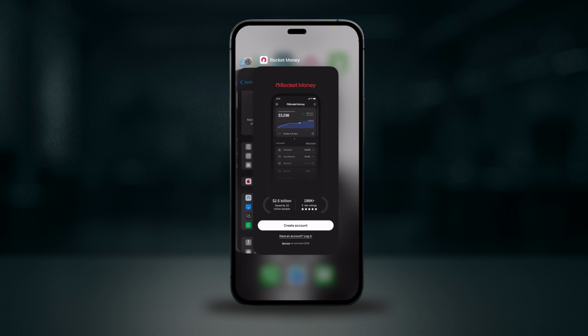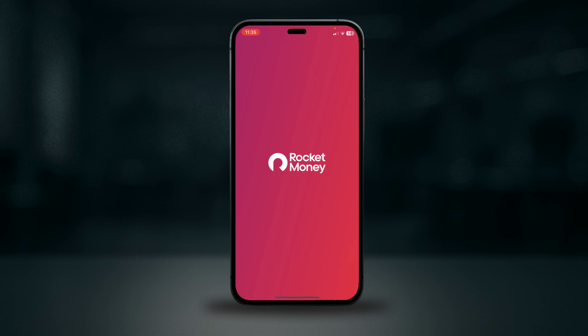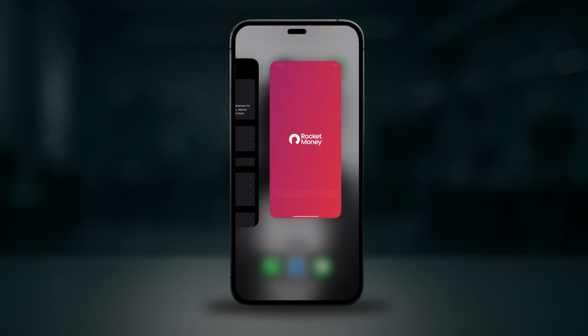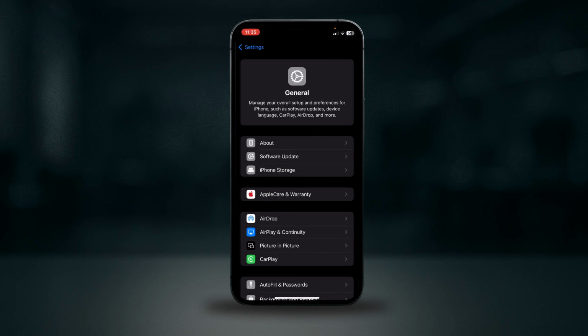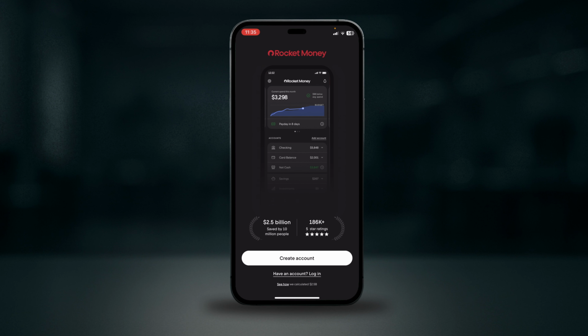First, force close the Rocket Money app completely from your recent apps, not just tapping back to the home screen. Then go to your settings app and toggle airplane mode on for about 15 seconds. Then turn it back off. This will fully reset your network connection since a broken data request is what typically triggers this red screen in the first place. Reopen Rocket Money on that reset connection.